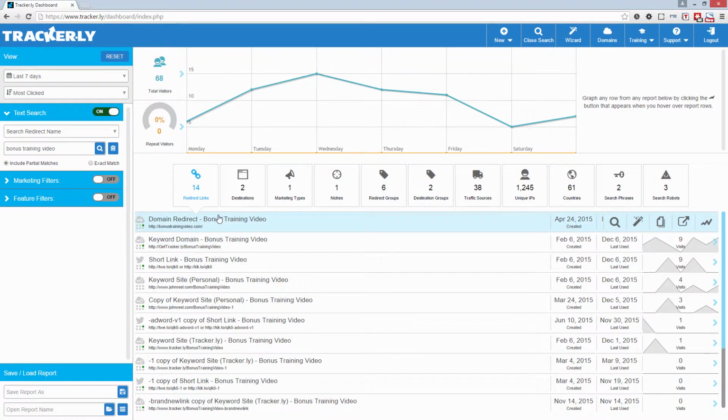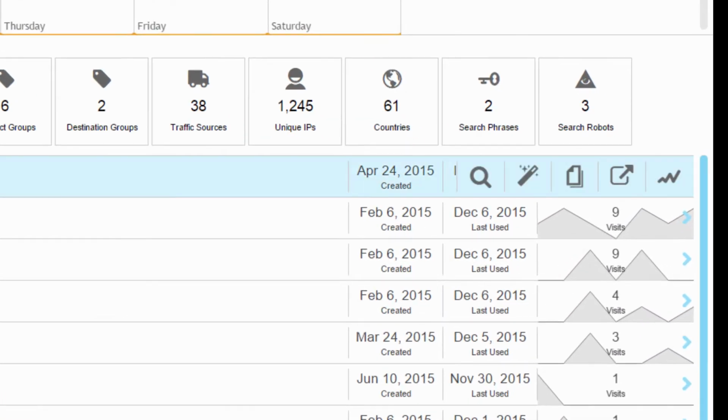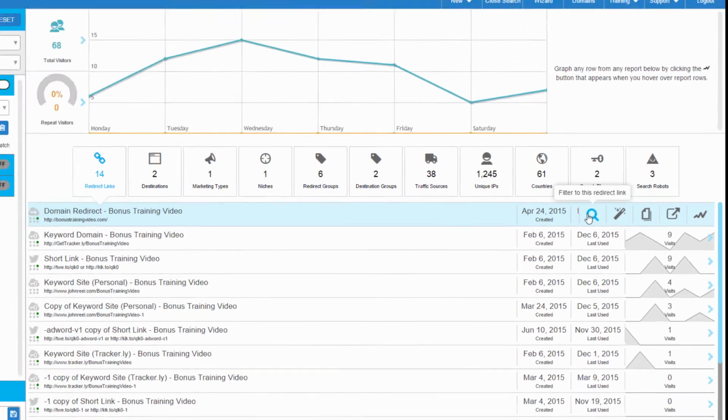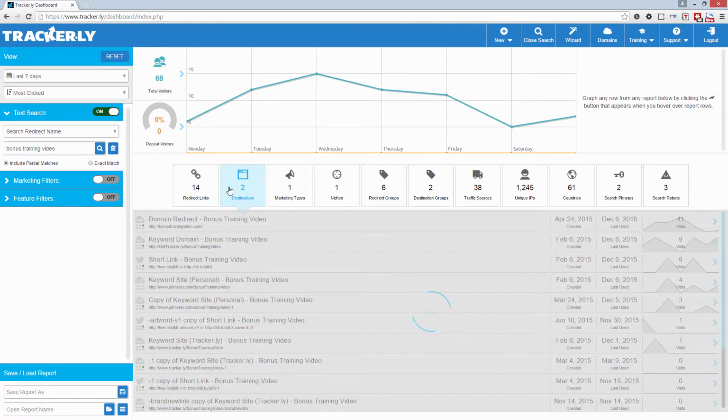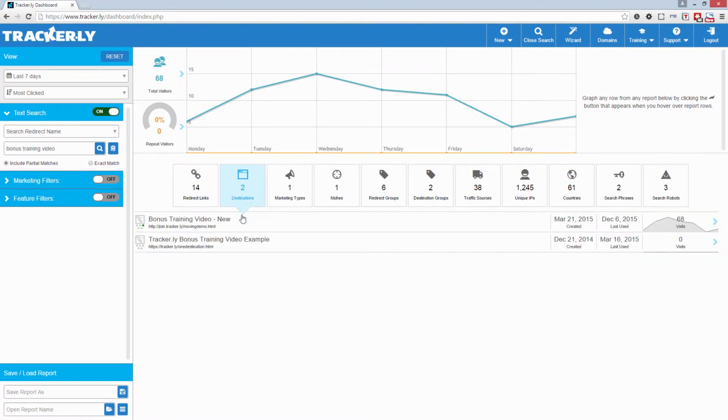So really quickly, I'll just take a look at a couple of things so you know how to navigate your way around here. So when you hover over a row, you'll notice that there's these buttons over here, and I'll take you through those. So the first one will filter down to either this redirect link or this destination. So over here, you can filter down to a destination.